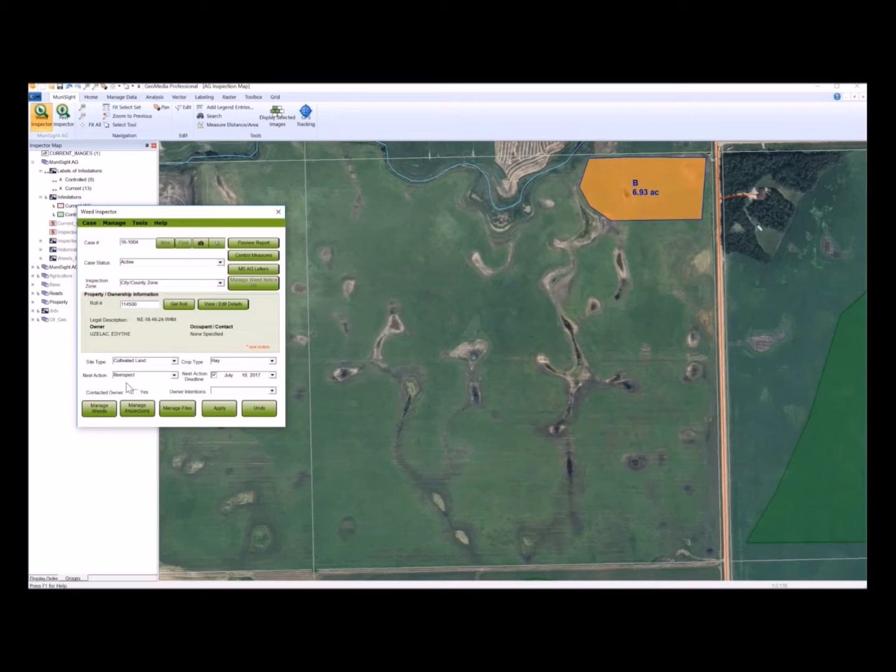Now I need to enter my next action for this case. I found orange hawkweed, which is a prohibited noxious weed. Thus, I need to send out a weed notice as per my municipality's procedures. I select Send Weed Notice from the drop-down list and update the next action deadline. While I was in the field, the landowner stopped by, so I updated him about the weed infestation. I checked that I contacted the landowner and that he intends to spray. I click the Apply button to save my work.